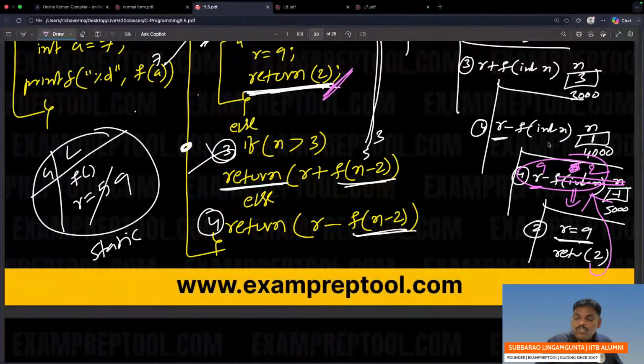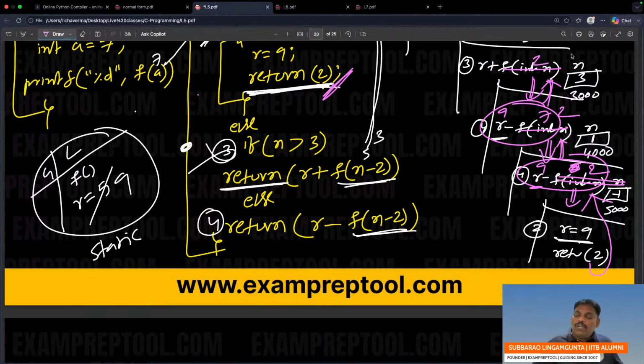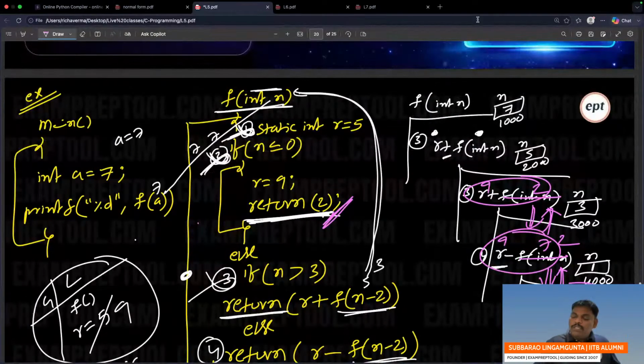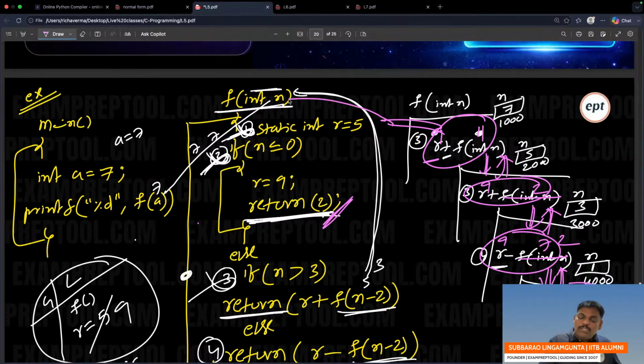That 7 goes to the place you came from. What is the R value now? 9. 9 minus 7 is 2. This 2 goes to the place you came from. This is 2. What is the R value now? 9. 9 plus 2 is 11. This 11 goes to the place you came from. R value now 9. 9 plus 11 is going to be 20. 20 goes to the place you came from, the first one. It is 20. So 20 will be printed.